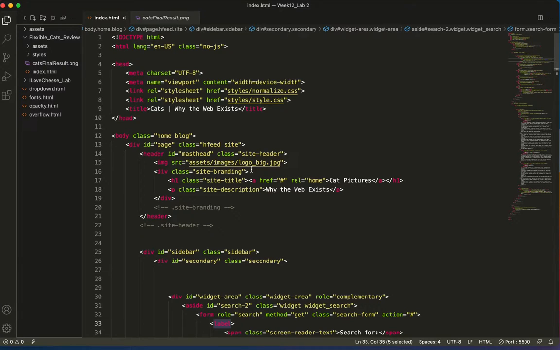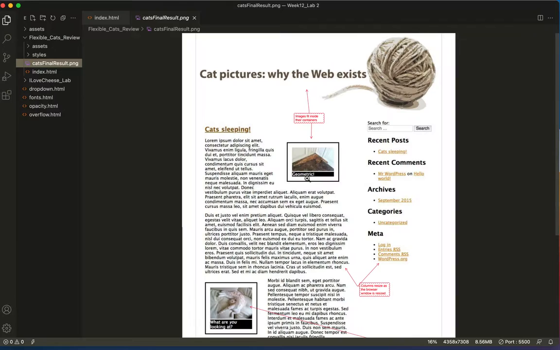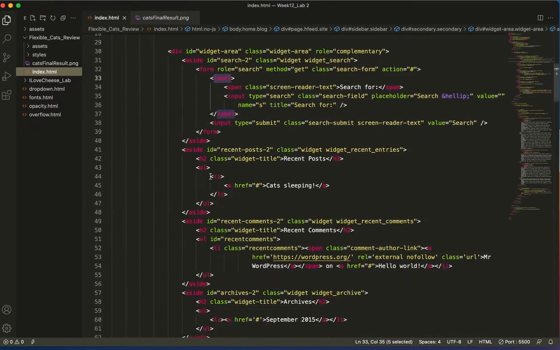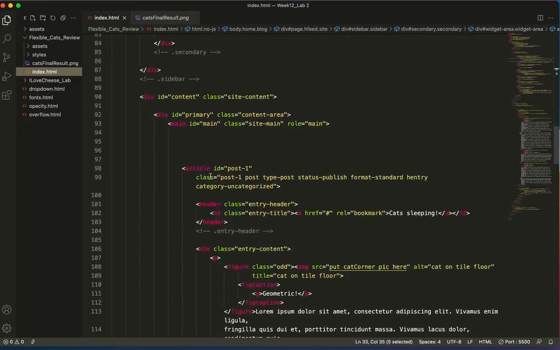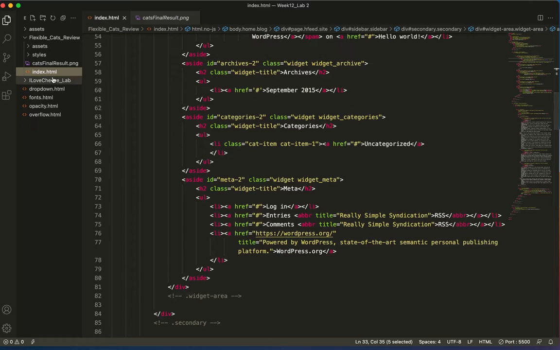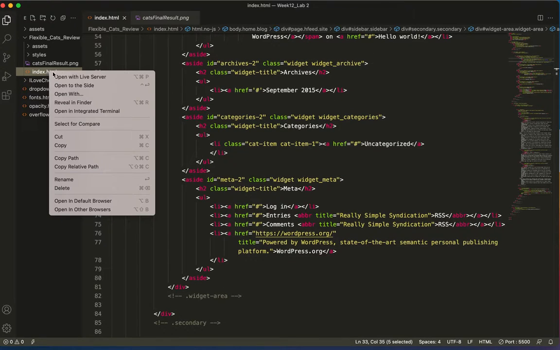Now it's time for us to make this website responsive. So let's again look at our final result. That's what we're after. And let's go back to the HTML. As I had said before, this site is from WordPress, so it's got a ton of code in there. With big sites like this, it's hard for me to find my way around. So I'm going to use the inspector key.